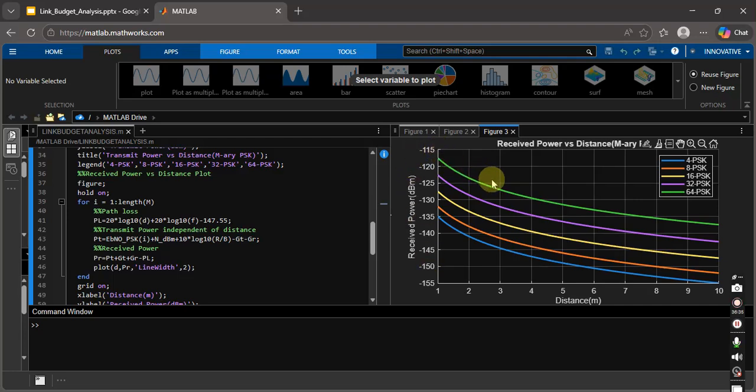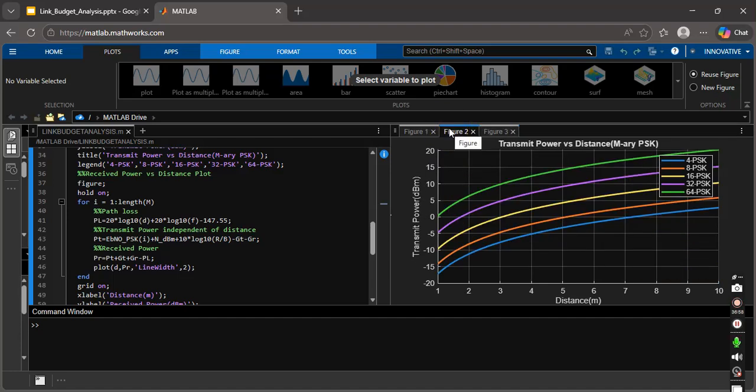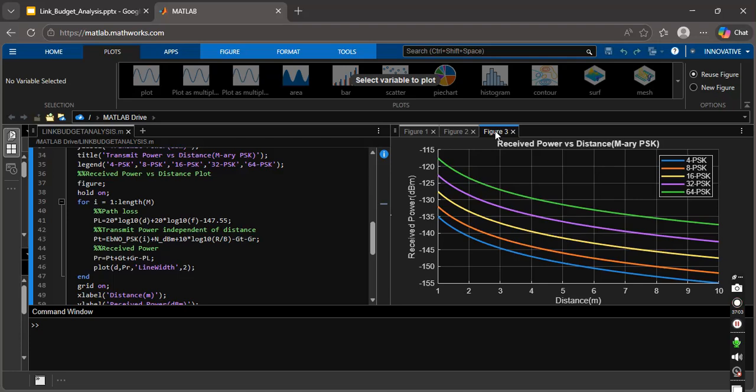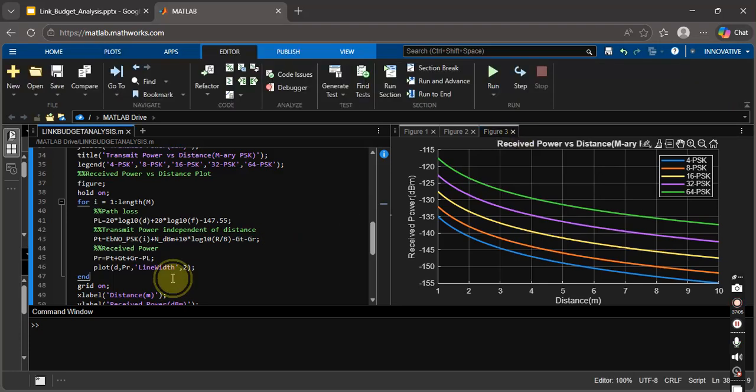As you can see, for 64 PSK at nearly 10 meters, we got minus 137 dBm. So we get different received power values for different PSK orders. Whenever distance varies, the received power also varies. So as you can see here, the verified parameters in figure 2. In figure 2 again, the transmit power versus distance is plotted, and the received power versus distance is also plotted.